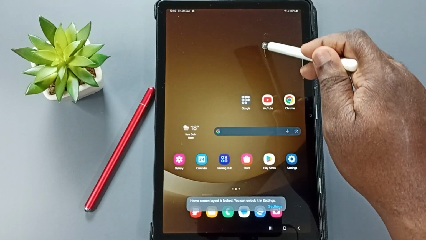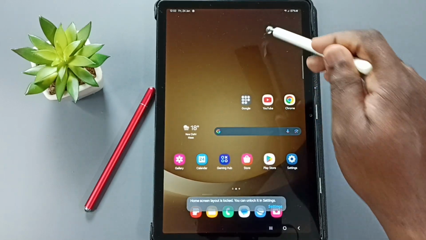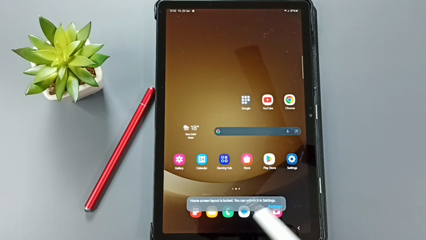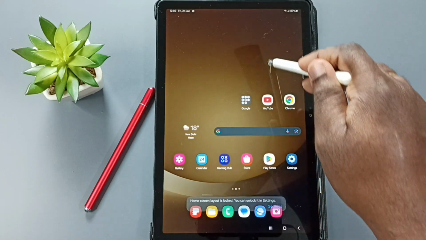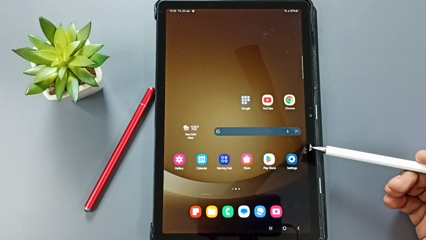Let me try to move this. See, I am not able to move. I am getting an error message. See, home screen layout is locked. So I cannot move this icon. So this way we can lock icons on the home screen.